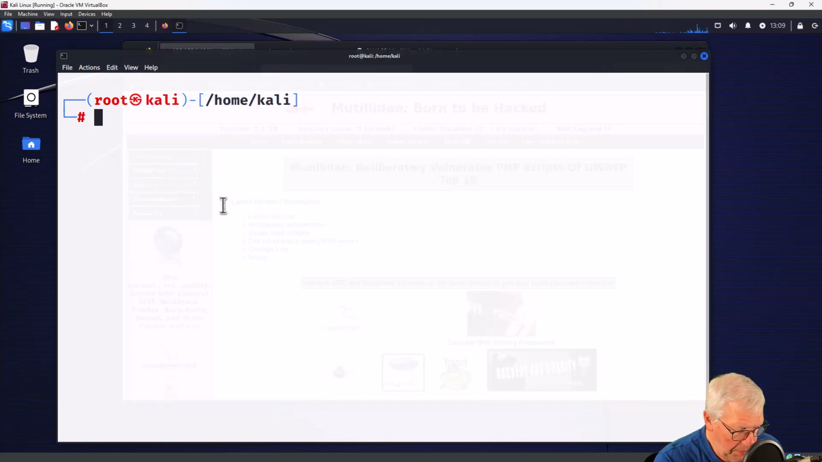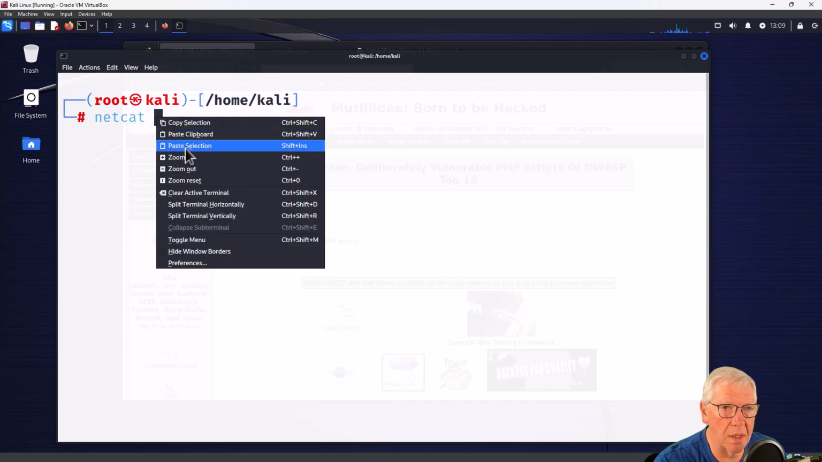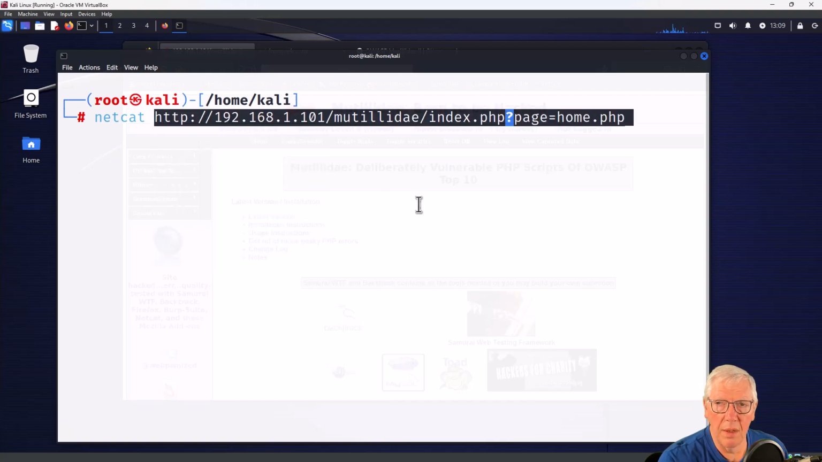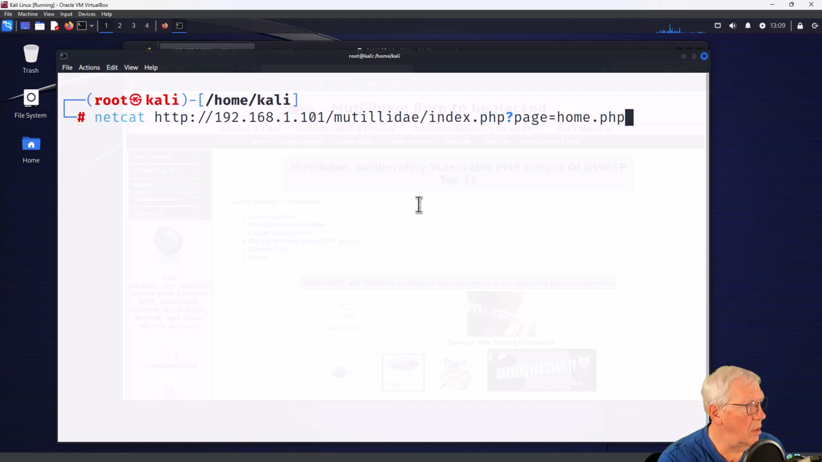I'm going to type in netcat. Now netcat can be abbreviated NC, or you can type in netcat. Either way works, like that. And then what we're going to do is give it the Metasploitable IP. So I right click and paste the selection like that. And then I want to tell it to go to port 80. And I want to redirect temp request into this particular request right here.